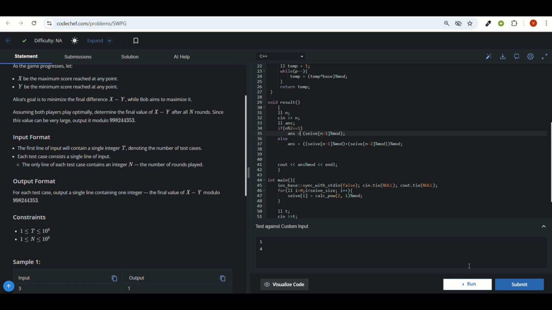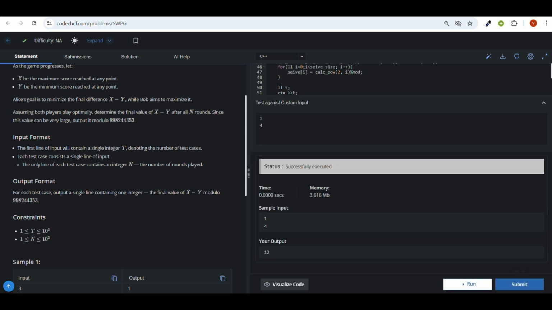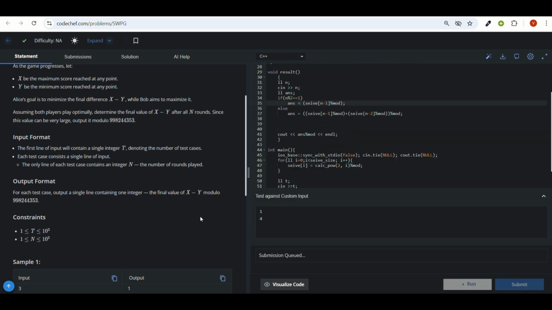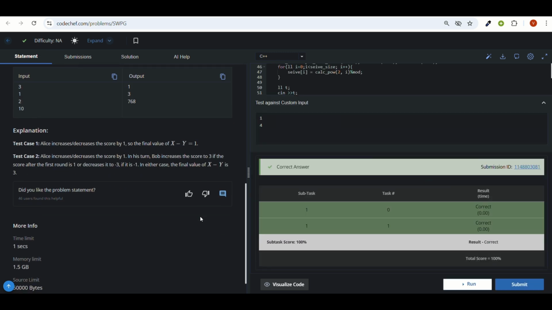Let's try to run this one. So let's try to submit this one. It's working. Let's move to the next problem.